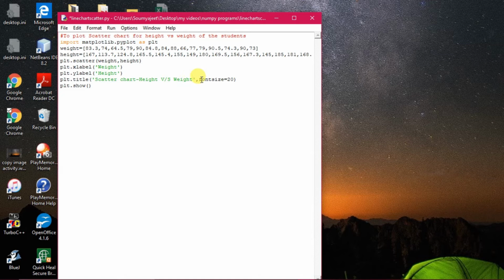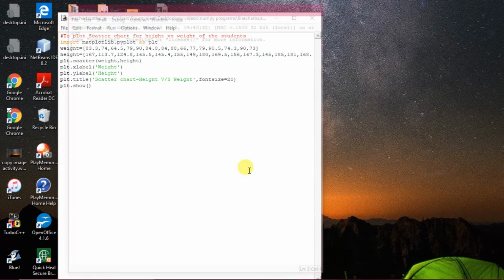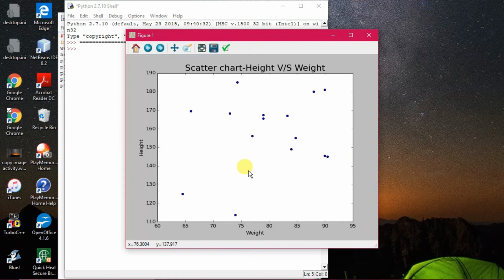And here we have used another attribute, fontsize 20, which means it will increase the font size of the title of the scatter chart to 20. So that's how the points are being plotted. You see here when I execute this module how it appears. This is just a simple scatter chart with a round shape, because the shape is taken by default. The scatter chart shows height versus weight of the students, with the x label and y label, and the title in font size 20.